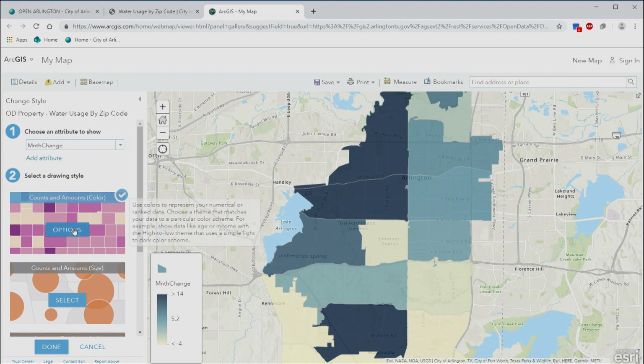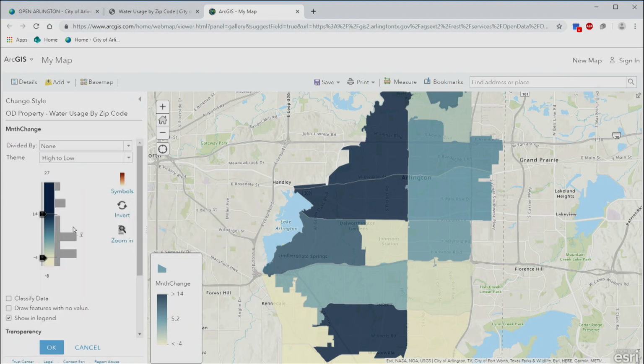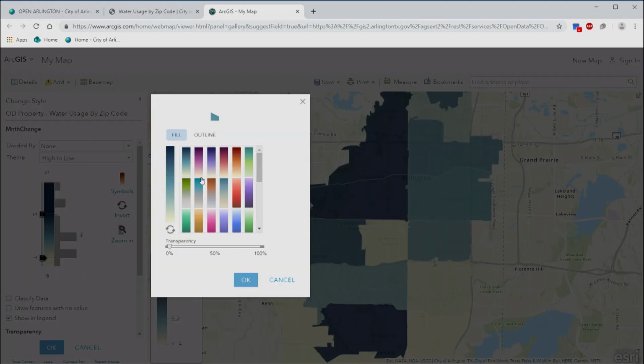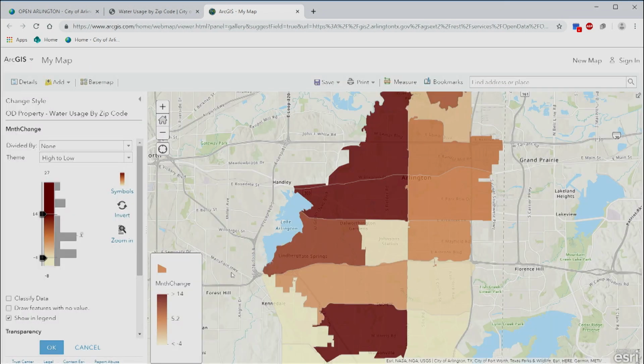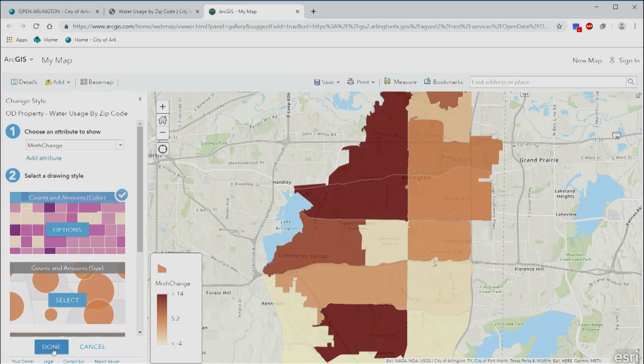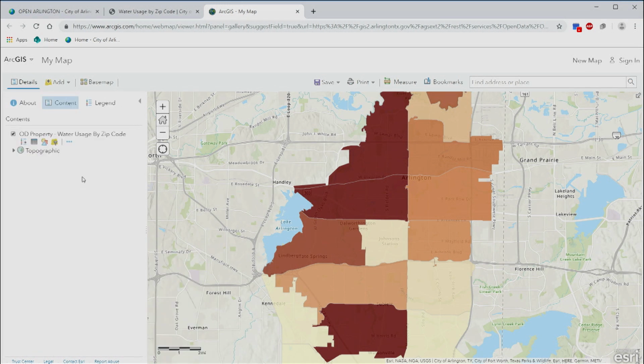And we'll see here, let's click options where it says counts and amounts. And let's change the color to get more of an extreme change. Let's select yellow to dark red. Hit OK. And done. And now we'll see here, once we select legend, that the darker reds, the brick reds, are going to show a greater change in water usage by zip code over the previous month, and the lighter colors vice versa.